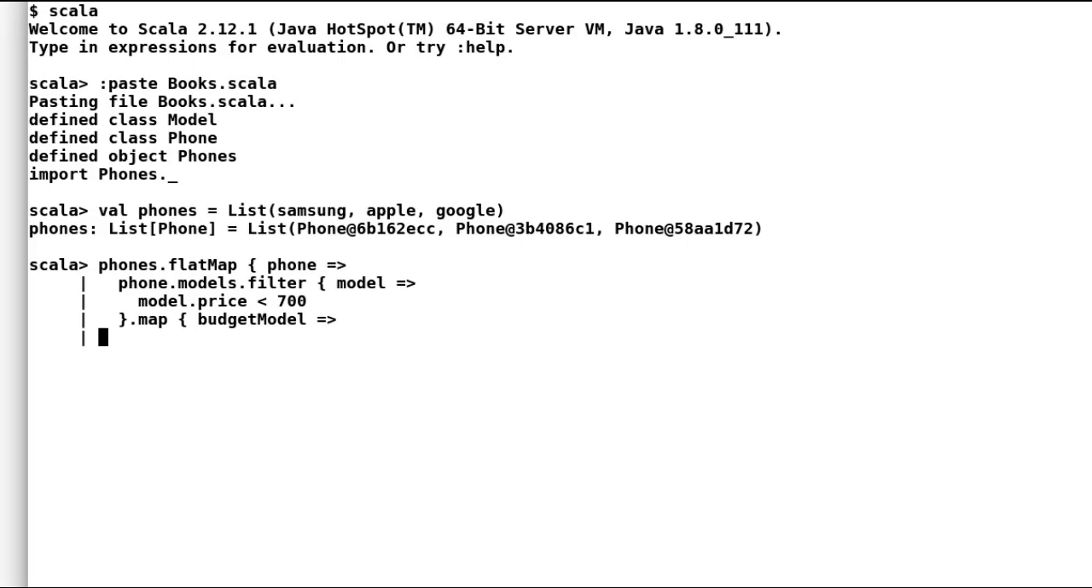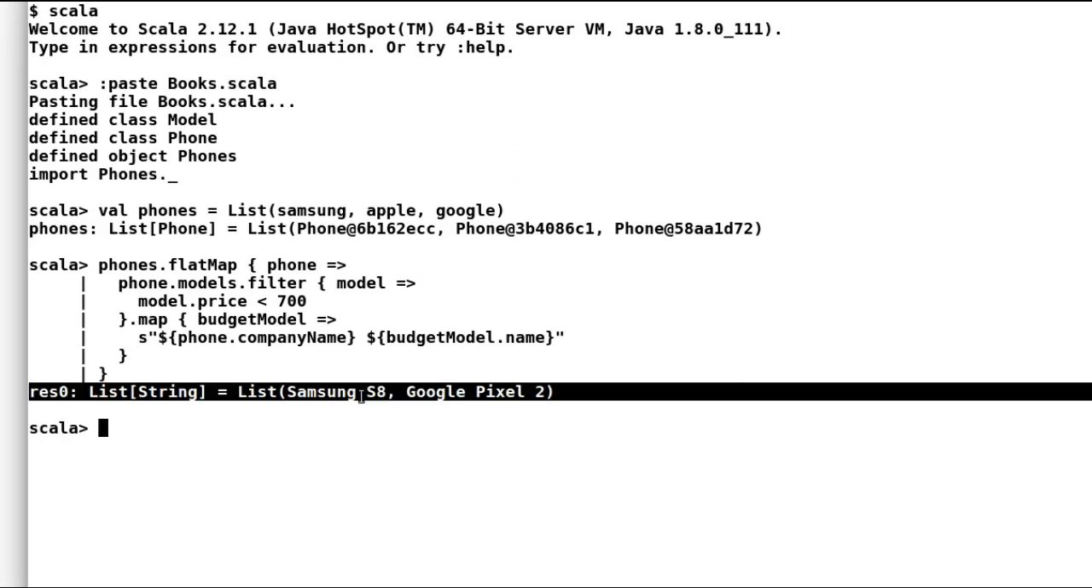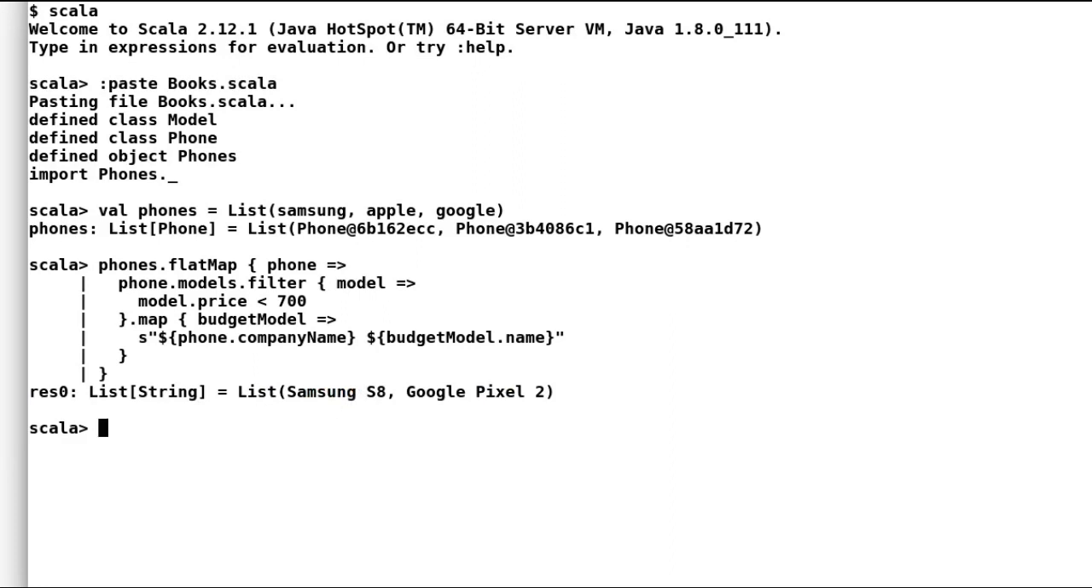We'll use flatMap first because we have a list of models inside a list of phones. So we want to flatten it, and then for each phone manufacturer we'll try and filter out the models that are less than £700. Once we have a collection of filtered models, we'll try and map both manufacturer name and model name. So here we end up with a nested filter in a flatMap and then a map. Not very nice.